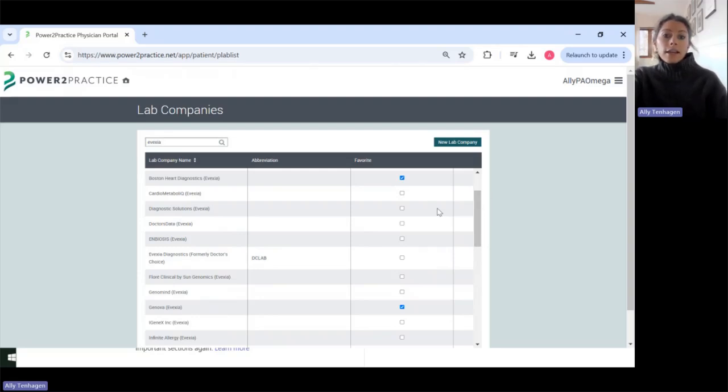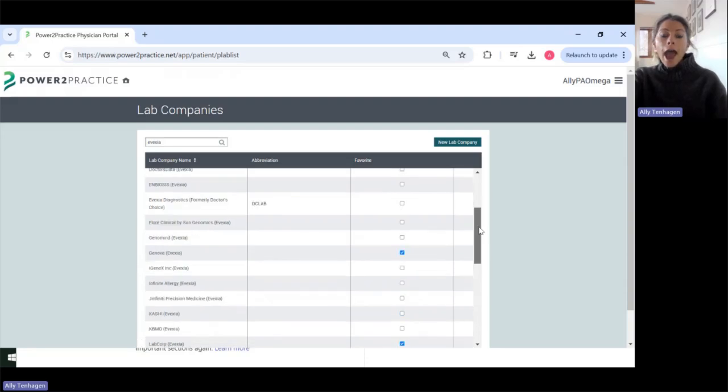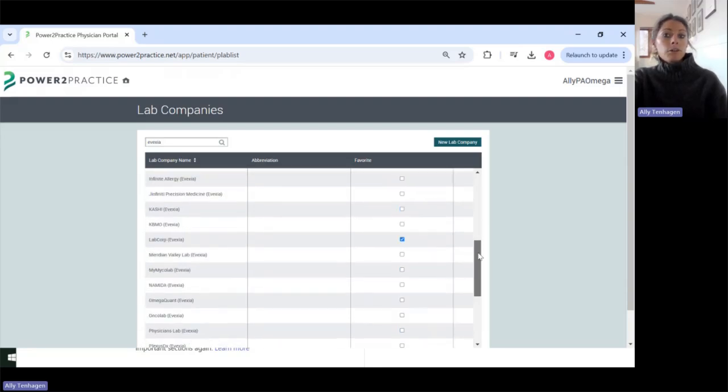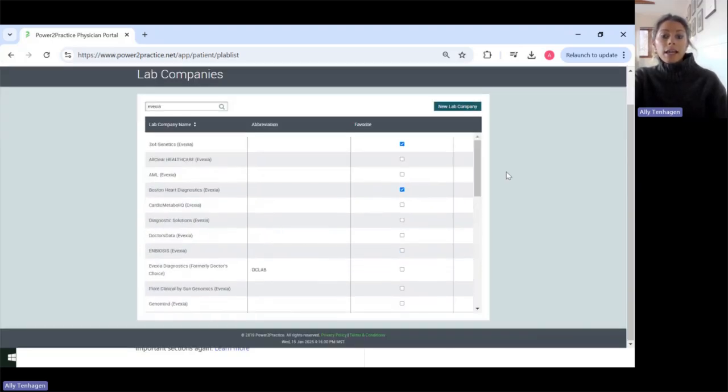Once we've made these selections, you can edit them at any time. You would simply go to this same page to change any of those selections, add in any additional ones, or remove ones that maybe you previously had selected. From this screen, you don't need to save these selections. Just clicking that favorite box will automatically save that selection for you.